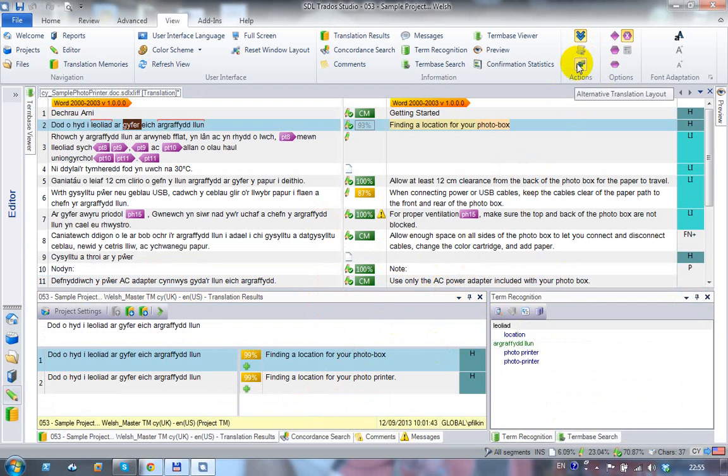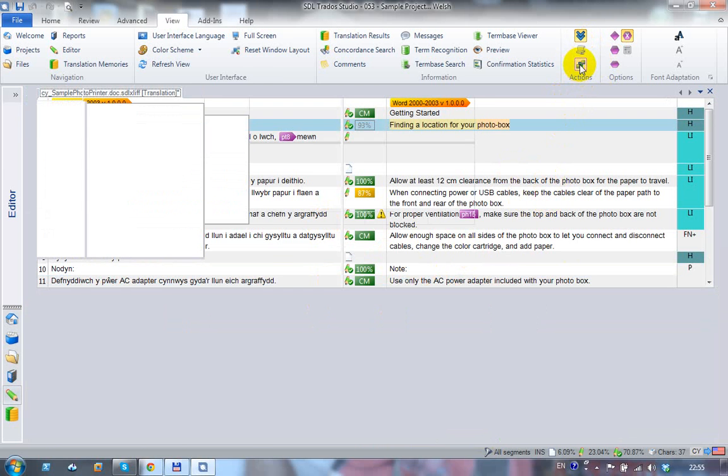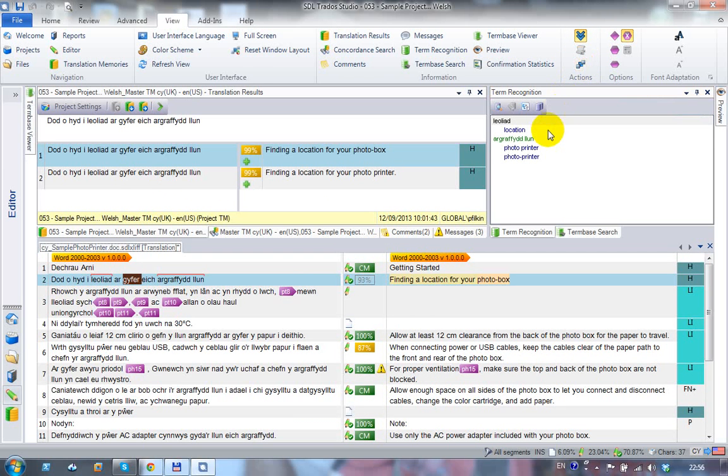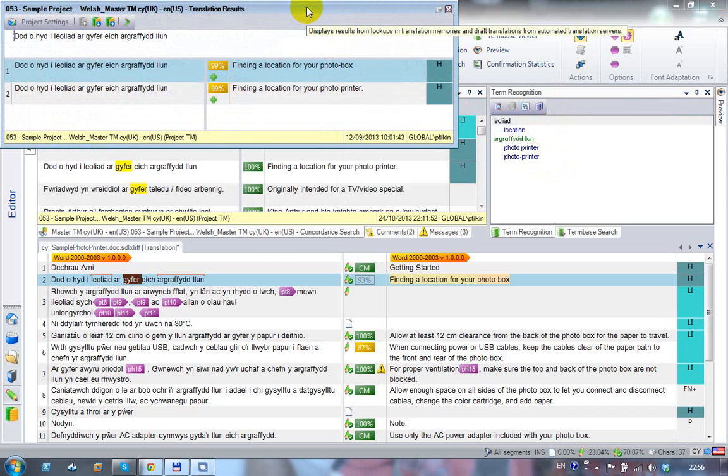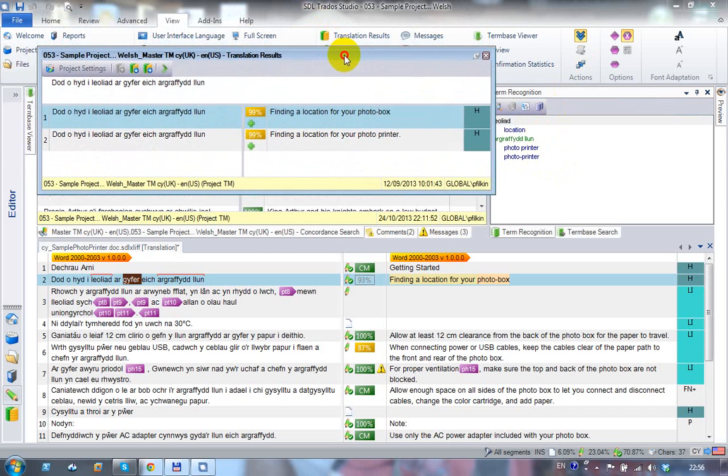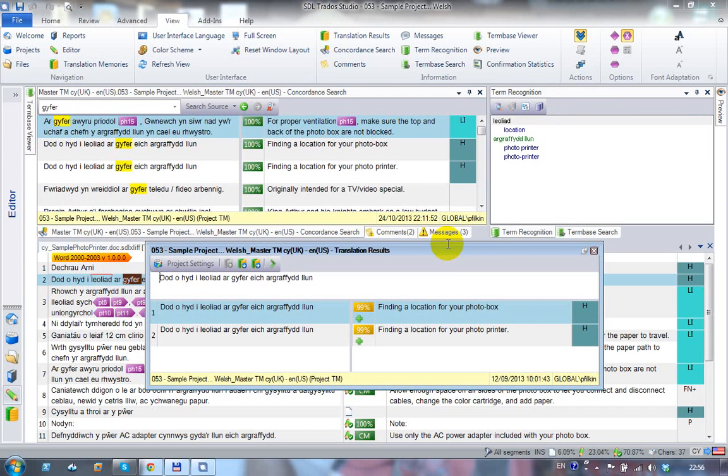Now you don't have this handy facility to swap them around like that in Studio 2009 or 2011, but you can achieve that by moving the windows around. So I will show you how to do that. Now the first thing to note is that in the article I used this little drop down in order to separate out just one window. So now that I've done that, you can see I've now got the translation results window that's now free to move where I want.